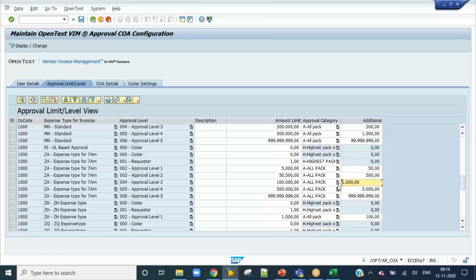To give you an idea, tolerance is nothing but, see, I am the approver and I can approve only €5,000. But in case an invoice comes with €1 additionally, then I need not go to my boss and ask for approval. So instead of that, I'm taking a 10% buffer.